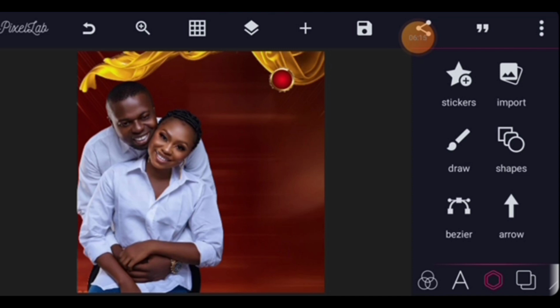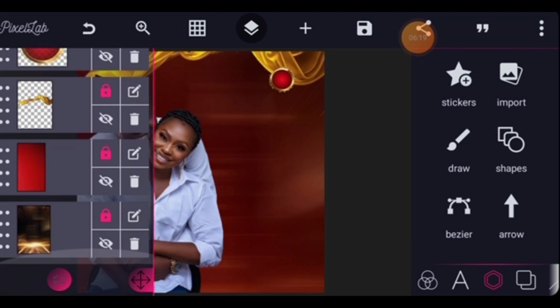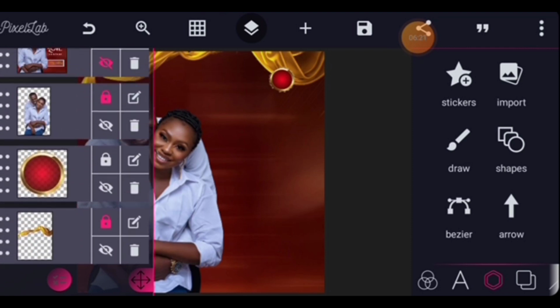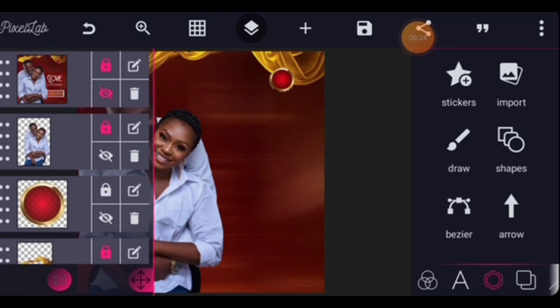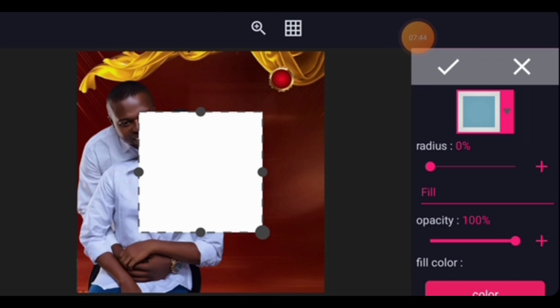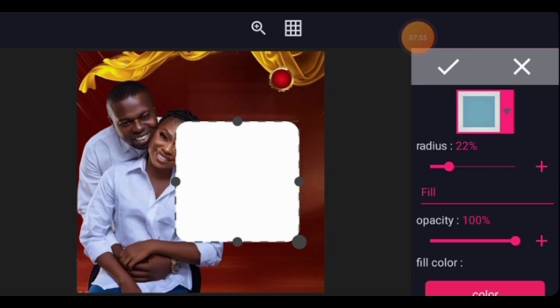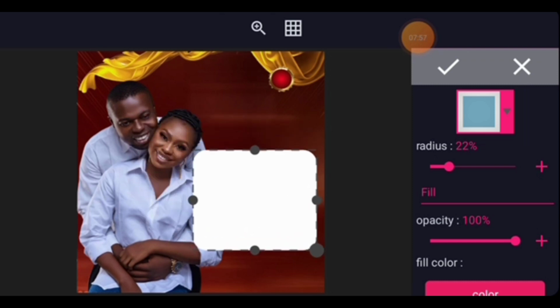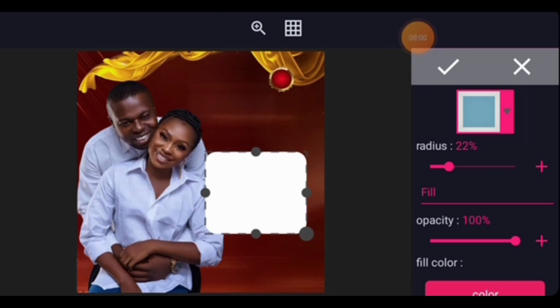Okay, so the next thing we are going to do is to bring in a shape. I think the things we are to use are done here. So the next thing we are going to do is to bring in a shape, and we are going to give the shape a radius of about 26, 23. I think this is okay. I think this is okay, right?